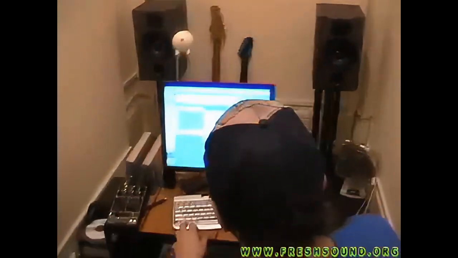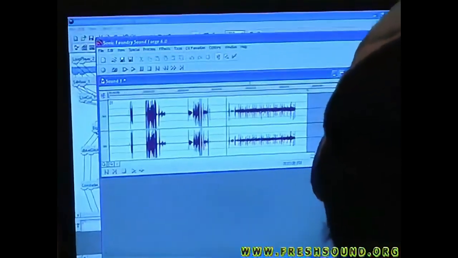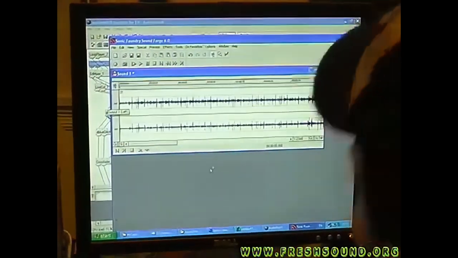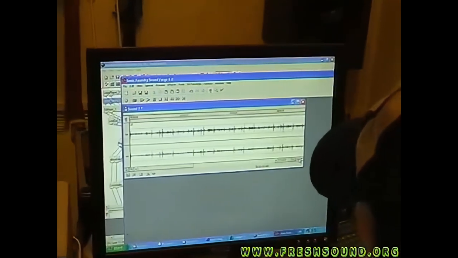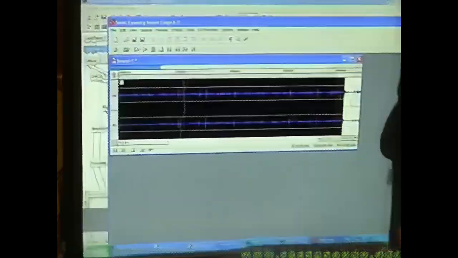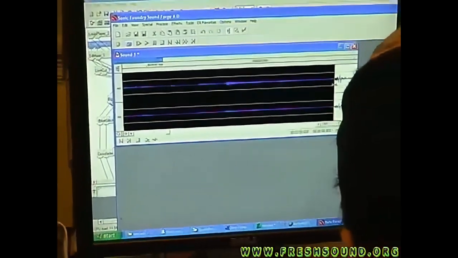Into here. Then so I found my break. Obviously I'm going to cut it to the right size. It's all going to be cut down a bit, isn't it?